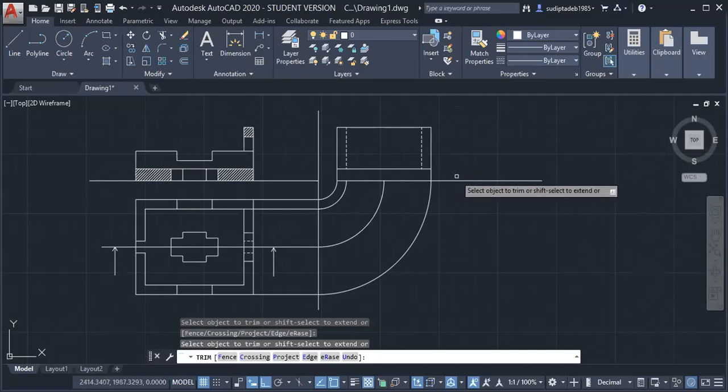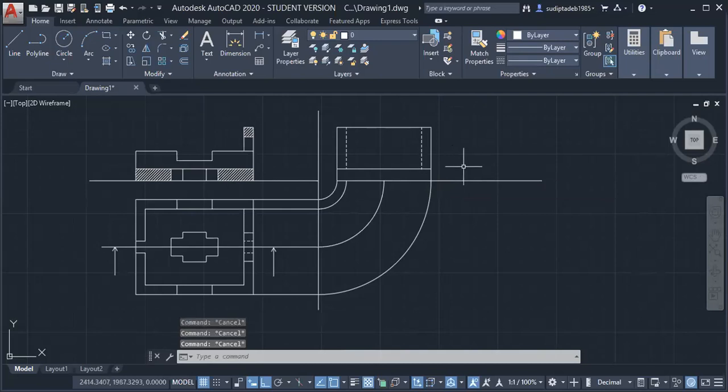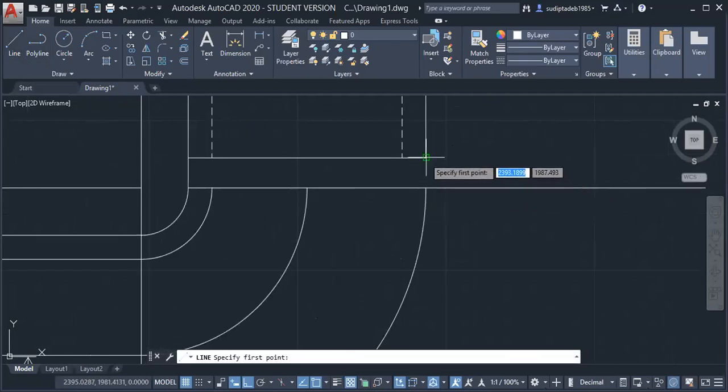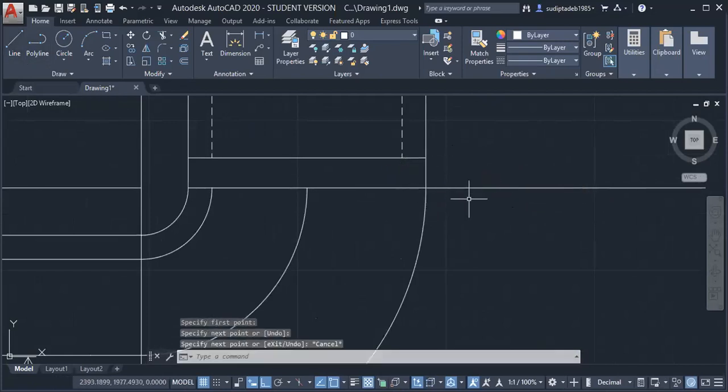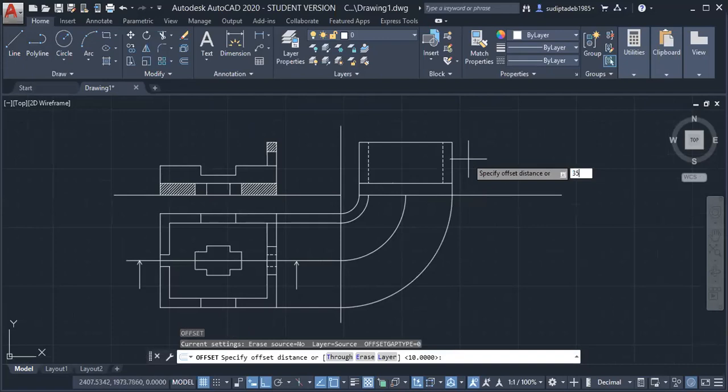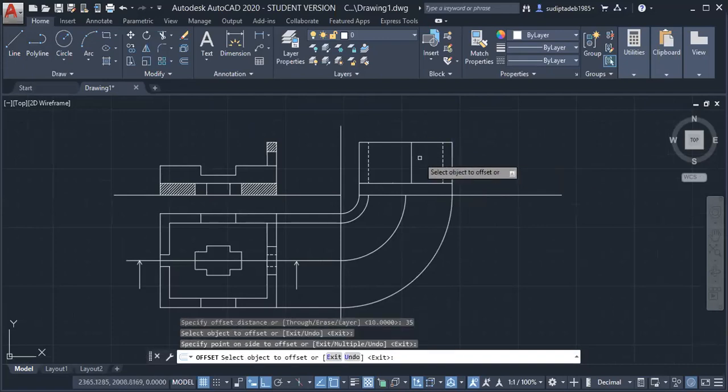Okay, then I'm explaining what I will do. Let me trim this part also and I will join this line. Now I'm taking offset, O, enter, 35, enter for a side view. Then again I'm taking offset 10, O, enter, because the gap is 10, enter. Okay, done.